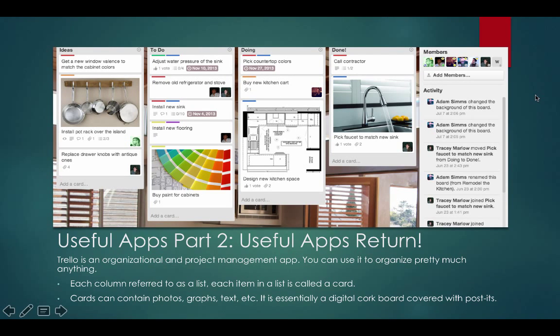Another app that I personally really like, a friend told me about it, is called Trello. It's an organizational and project management app, and you can use it to pretty much organize anything. It's probably the most visual productivity app there is. You make these different columns, and each column is referred to as a list. And each list has different cards in it, and a card can contain anything that you want it to. You could put a video in there, photos, graphs, text, pretty much anything you want.